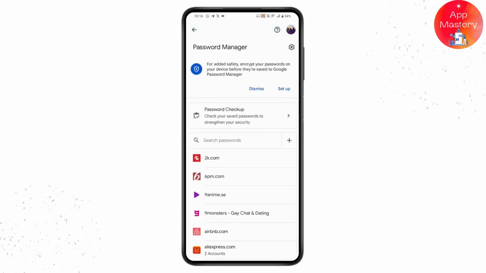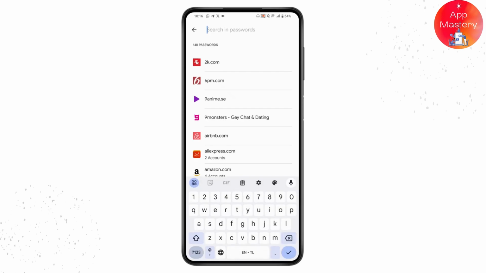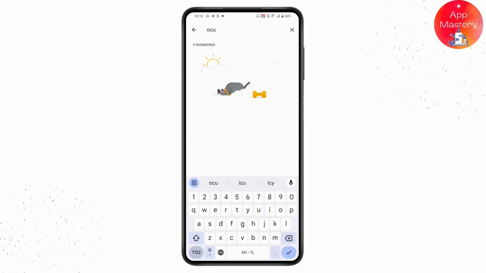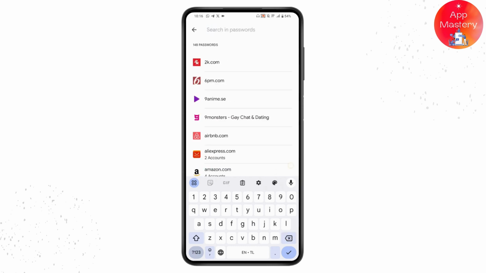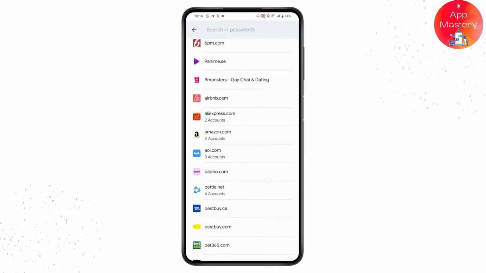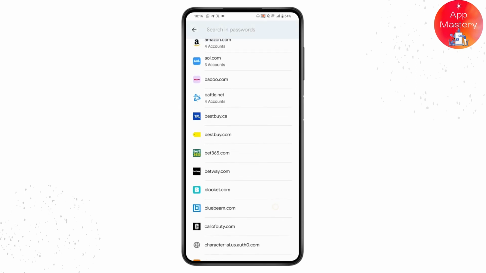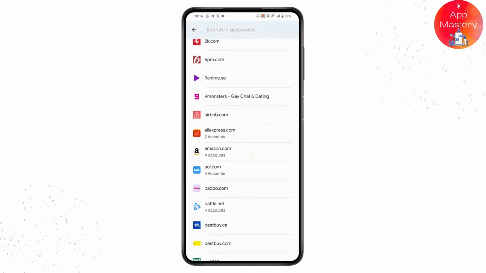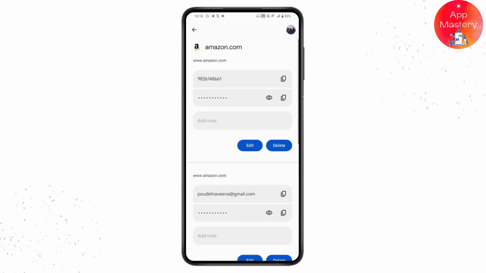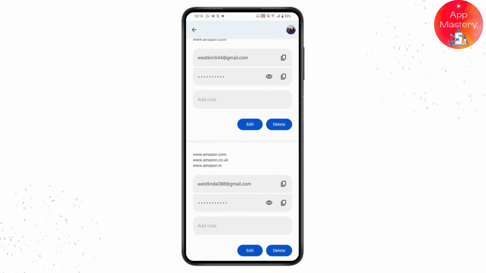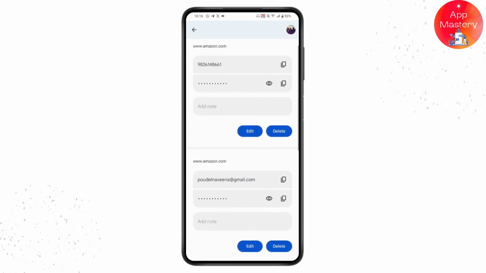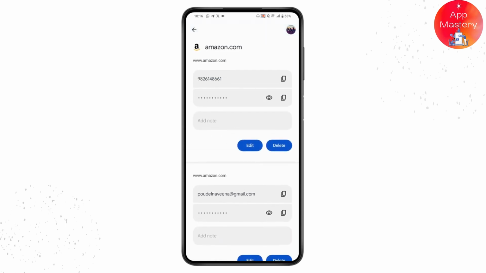So if you have saved any password, then you need to simply search for Oculus. If you have searched for your Oculus password, then you will have it here. So for now I have not saved any Oculus passwords. So for example, if I choose Amazon, you need to enter your fingerprint or your password, and once you choose Amazon, here you will have all of the email address and passwords of that Amazon account.